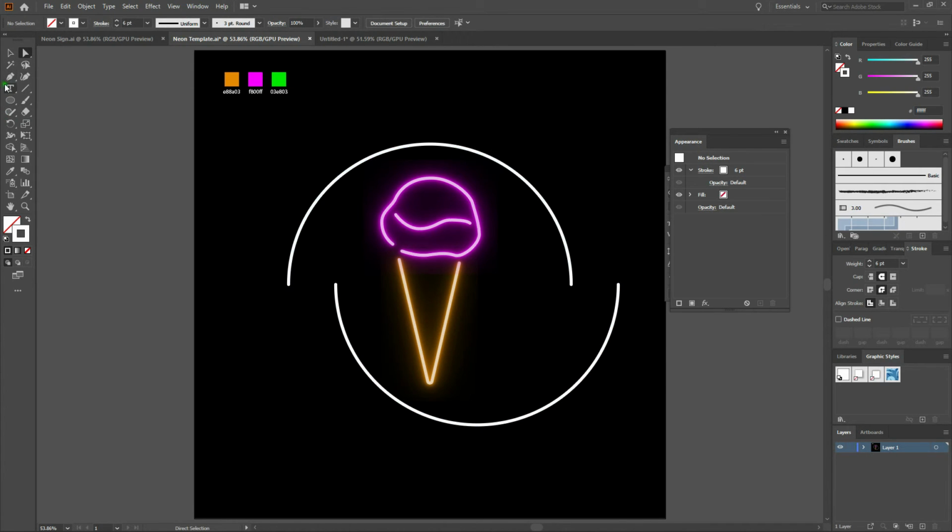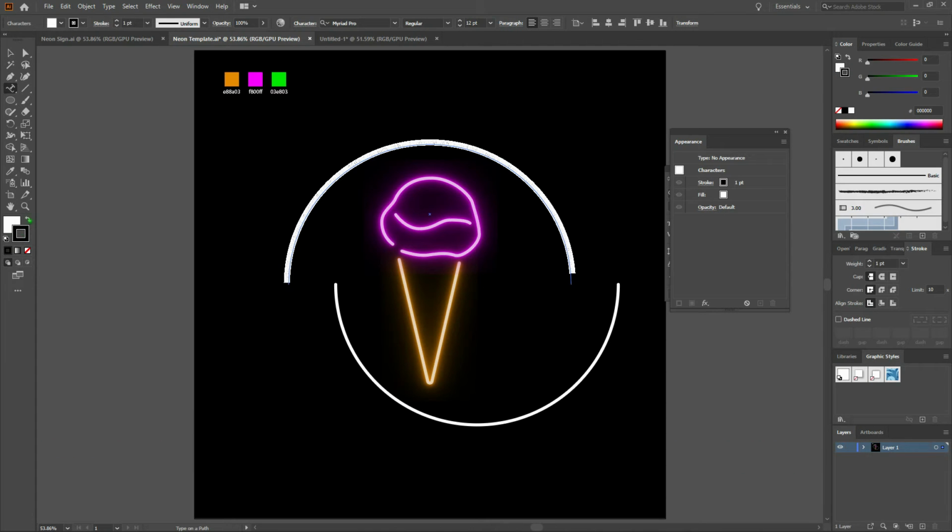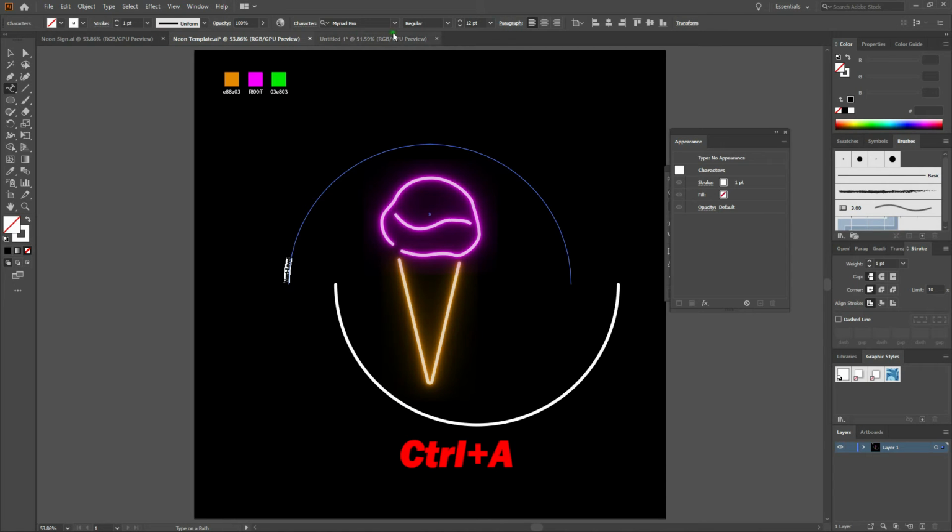Once we've got that, we want to click and hold our type tool, and let's select type on path. Once we've done that, we want to go to our bottom left-hand corner of our piece and click on that. Once we've selected that, let's change our stroke to white and our fill to transparent. Once we're done with that, let's enter next level. We'll select all and center our type.